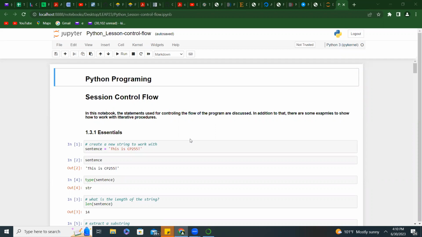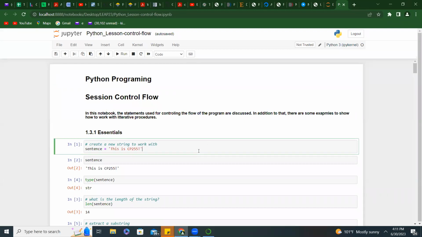So today we are talking about the use of controlling flow. In this notebook, the statements used for controlling the flow of a program are discussed. I will explain what I mean by control flow, and there are some examples to show how to work with iterative procedures. So the first thing, let's define a variable. I already have a sentence: sentence equals 'This is CP255'. So I run that.